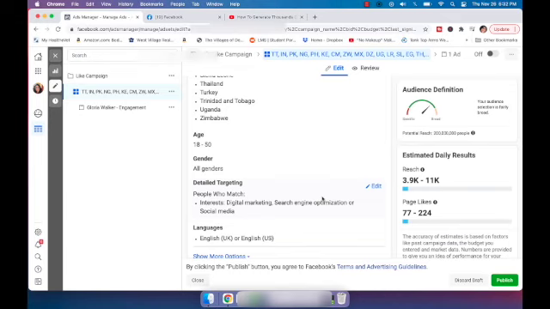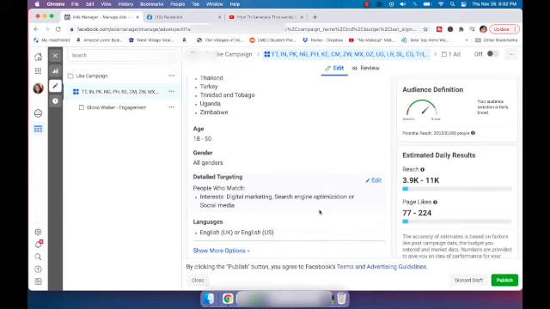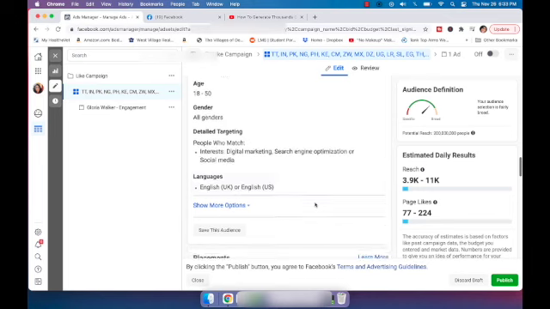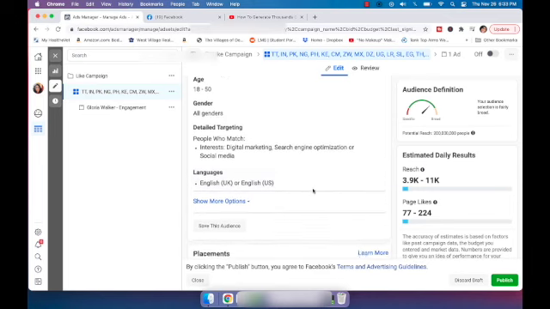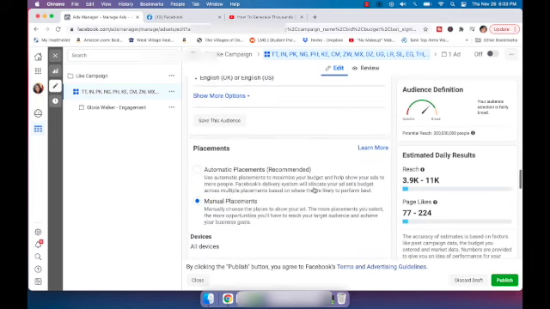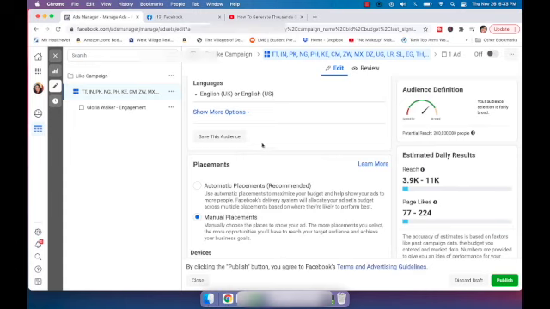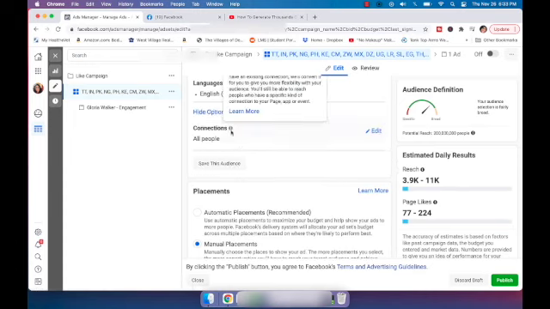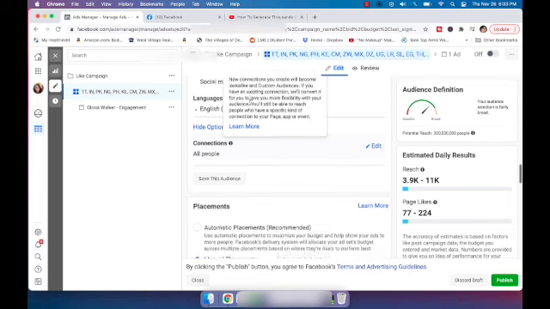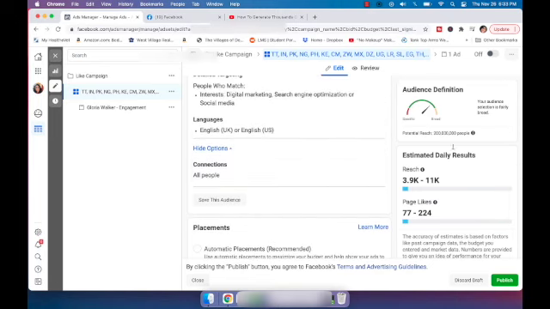Detailed targeting. You put down the most popular topic within your niche. I also made a change to this as well. Languages, I put English UK or English US, and I made a change here as well. I put manual placements. Also, as you see here, if you have a question about something, you can click it. Once you click it, it'll give you more information, or something will pop up to the right.